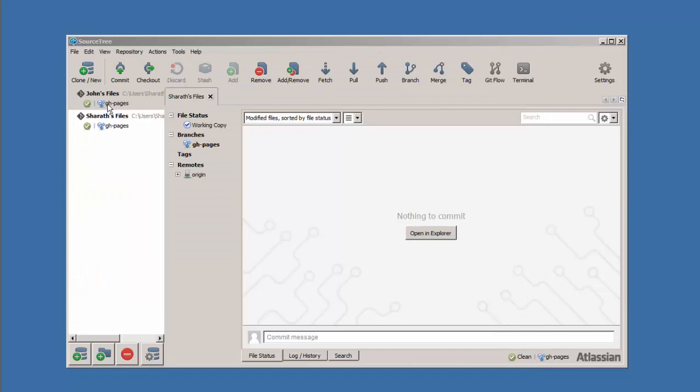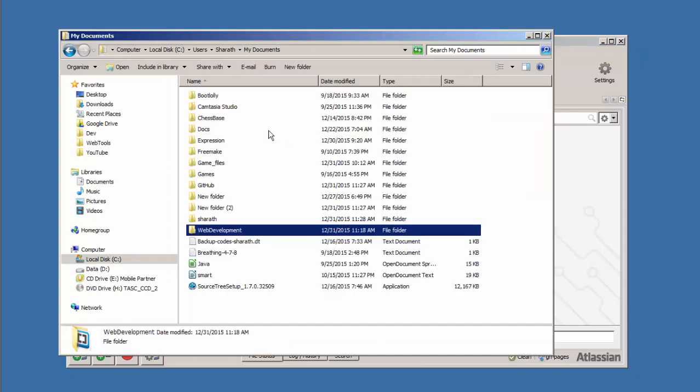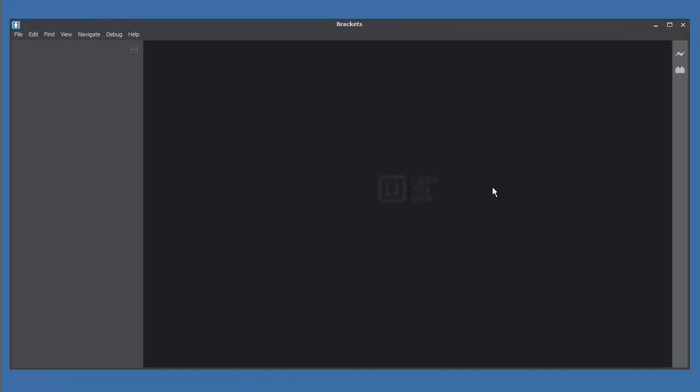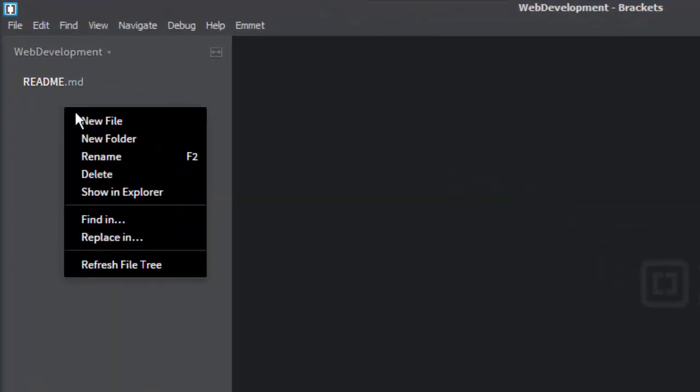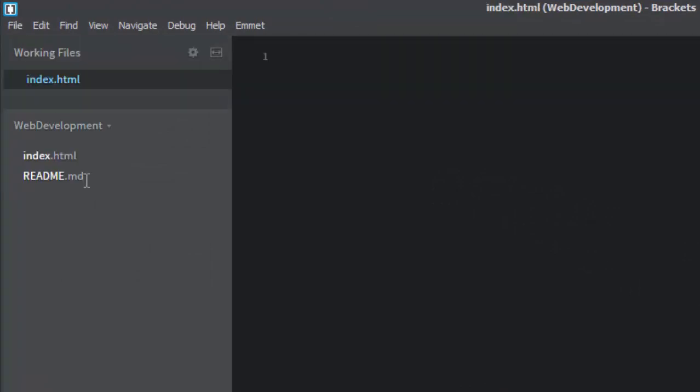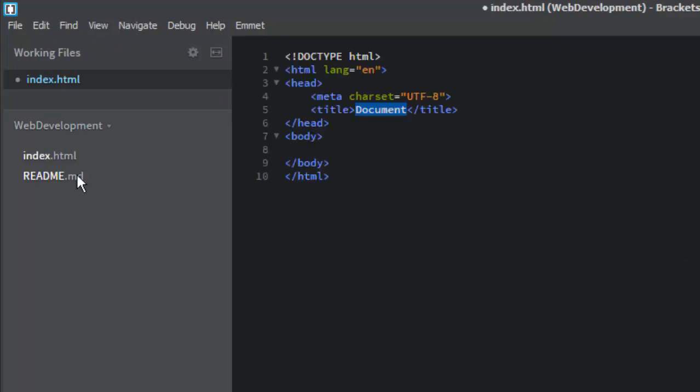So let's open only John's files. There are two tabs here, Sharath's files and John's files. Let's open John's files in Explorer, and I'm going to open this up in Brackets. I use Brackets to develop websites because it's easier here. The web development folder has only one file, that is the readme. I want to create a new file, index.html, and I'm going to initialize it with the backbone. You don't have to worry about how I did it.